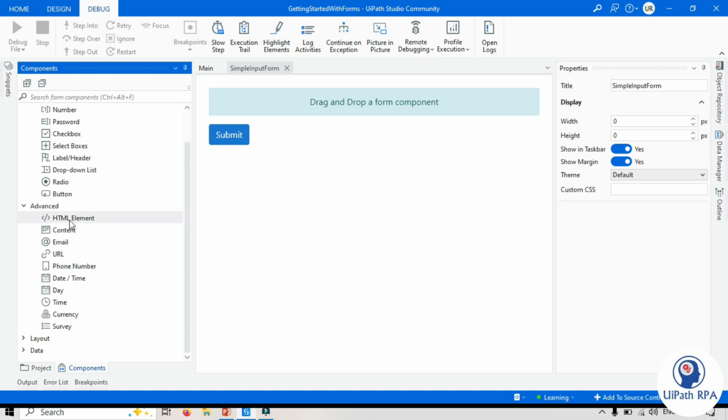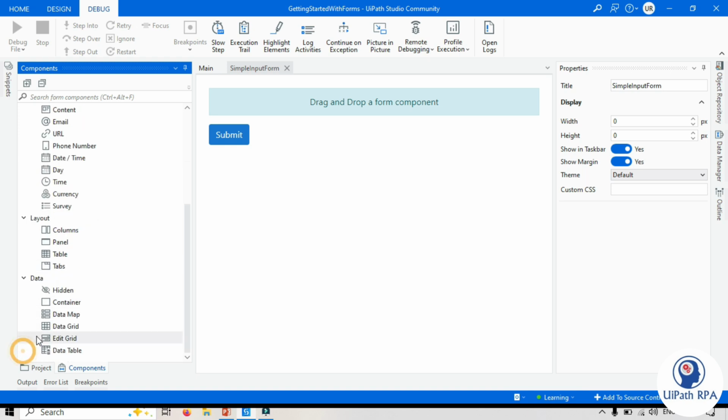These are the basic controls which are used to design forms. In the Advanced section, we have HTML element, content, email, URL, phone number, date time, day, time, currency, and survey. In the Layout section, you can find columns, panel, table, and tabs. In the Data section, you can find hidden, container, data map, data grid, edit grid, and data table.